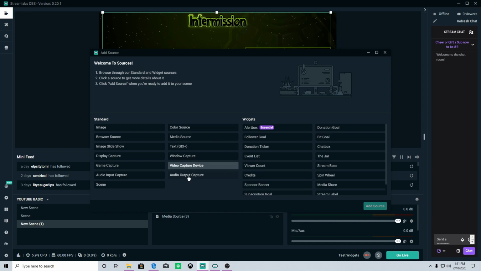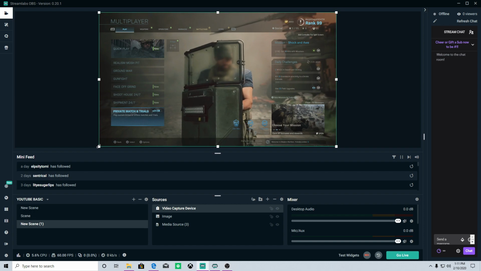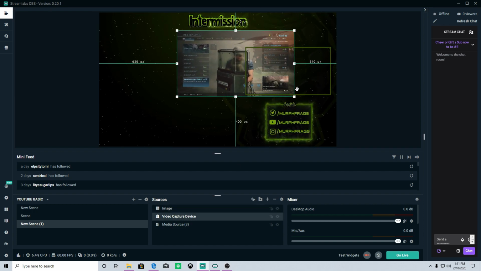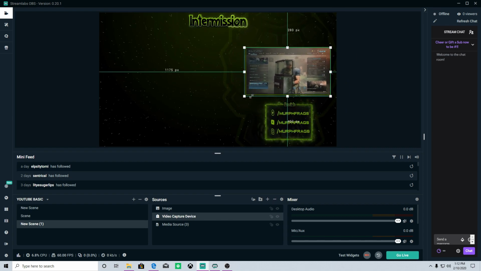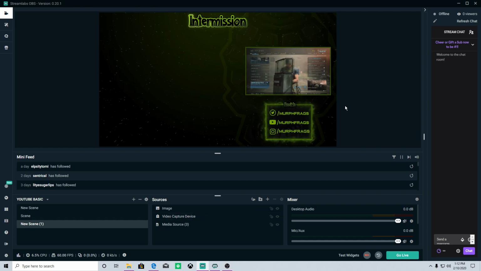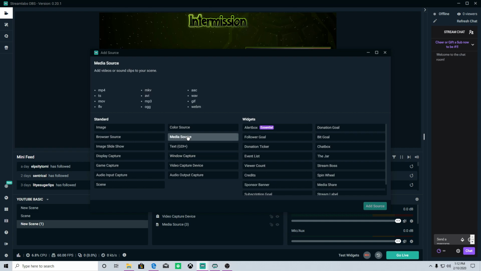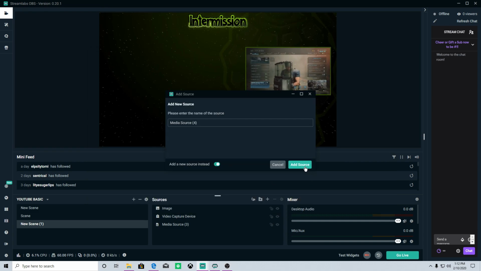I added a game capture. You're going to place this behind the image so that the image is on top. And now I can size this in here. And now during the intermission, somebody can see what I'm doing on screen smaller. And now I can add in something like, I can add another media source. And now I can bring in a larger webcam.